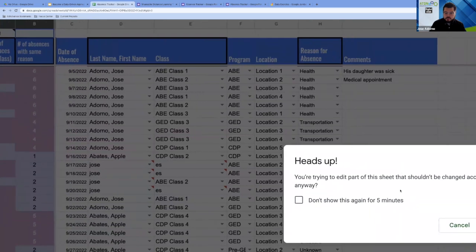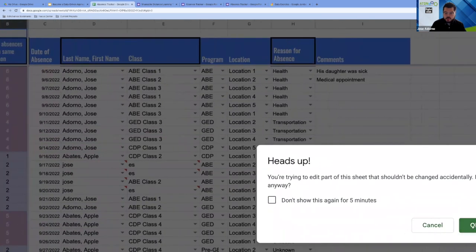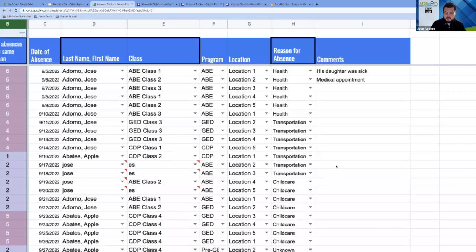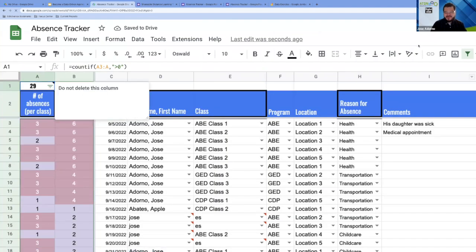oops, 1 second. Oh, come on. 1 sec. I zoom in too much and then I can't zoom back out.